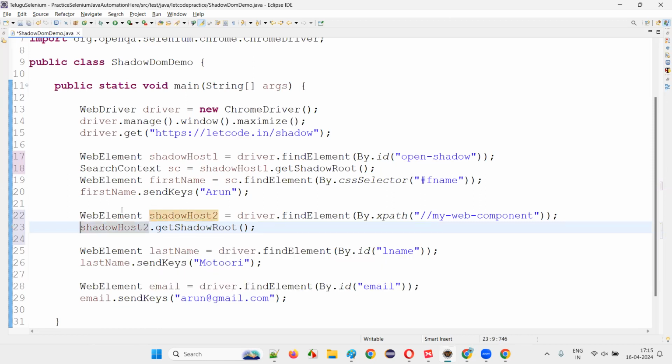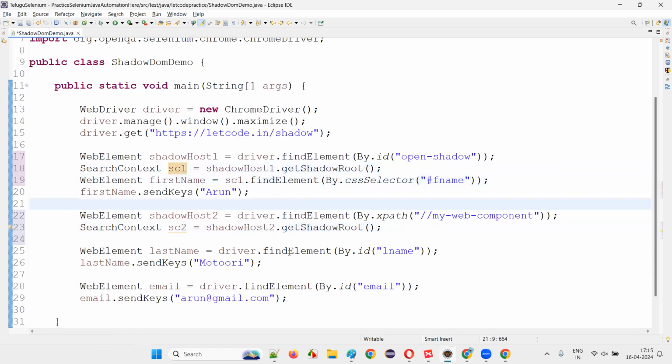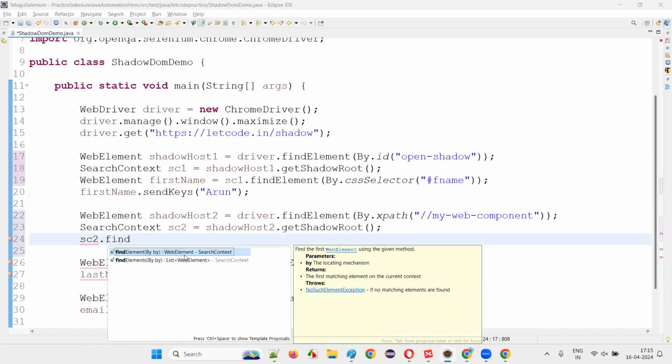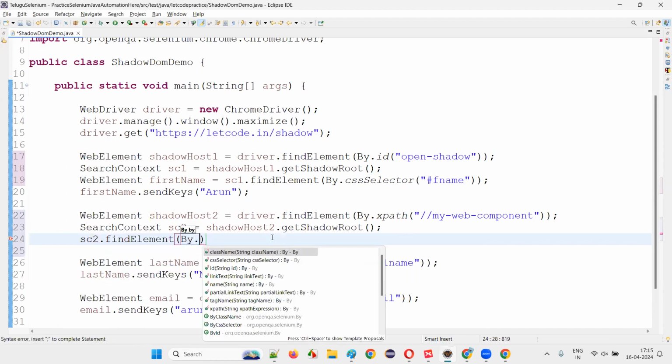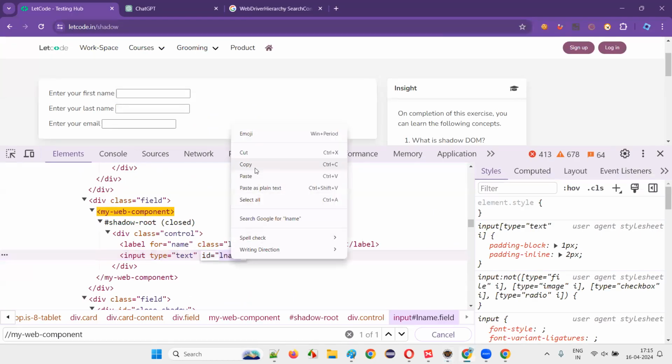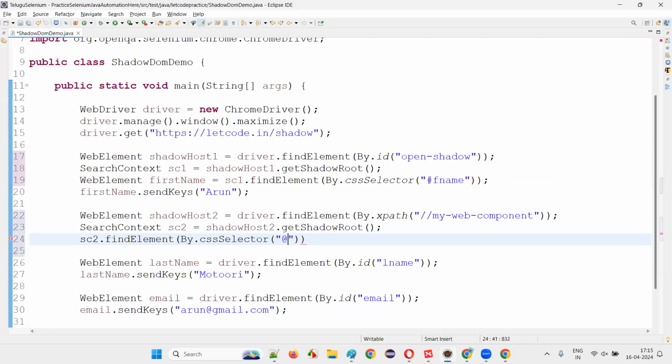So I'll simply say SearchContext sc2 is equal to sc1 dot, here sc2, shadow context 2. And if I say sc2 dot findElement, similarly findElement, here we have to use CSS selector only, guys, By dot cssSelector, and the CSS selector locator of that particular last name field. Here the last name field has an ID, so I have to use the same way, the hash followed by the value of the ID, like this I'll give. If this works well, the last name field should be returned. Last name should be identified.